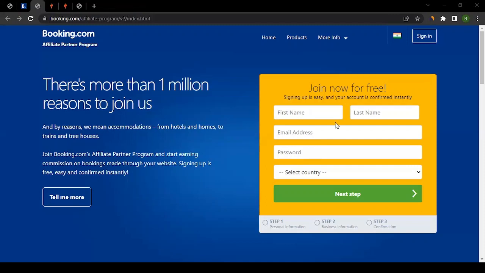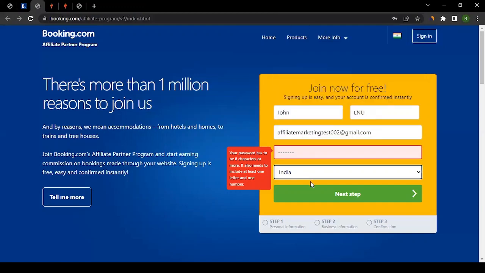We'll go with the first name, John, and the last name, LNU, and an email address. That's a valid email address, just so you know, but more like a dummy one that I'm using. I can choose a password. I can select my country, and I can click on next step. But I would not advise you to do that. If you're entering the information, do not enter dummy information, enter the right information.